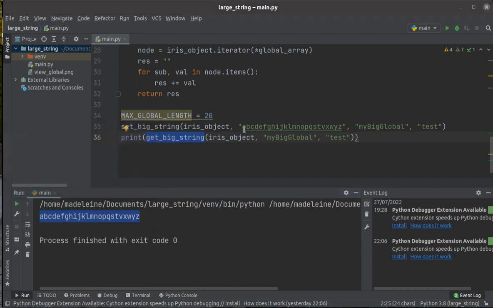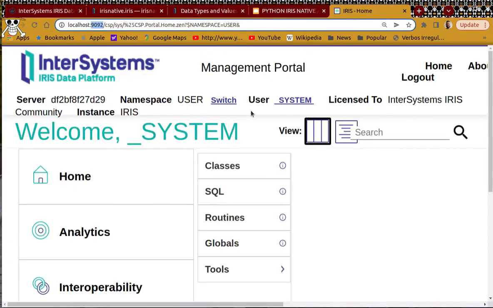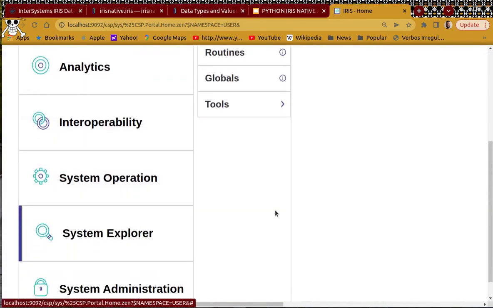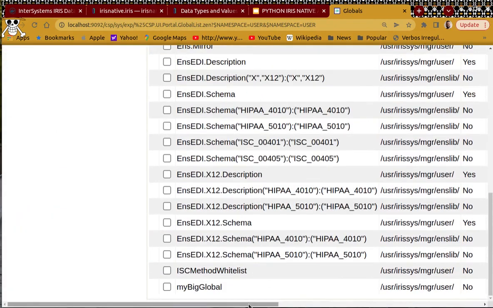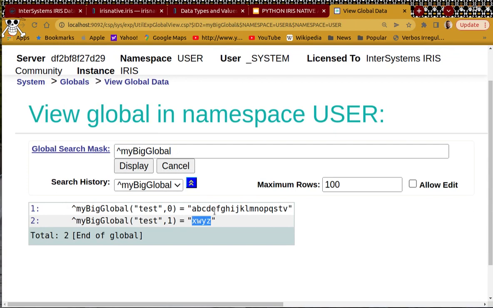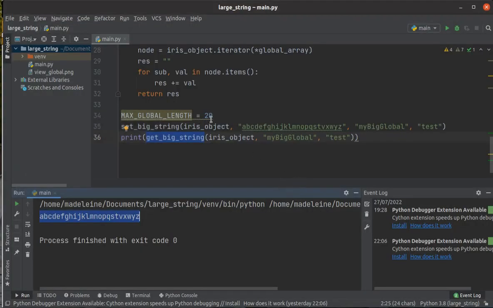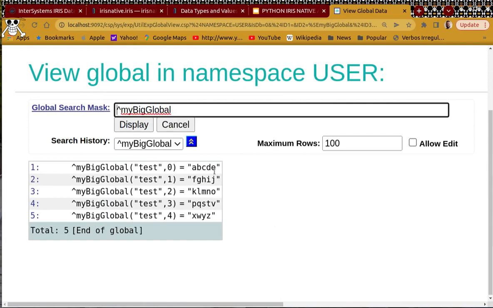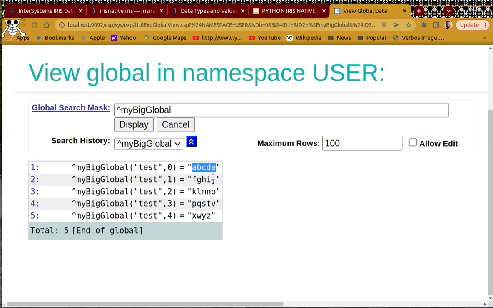Just to confirm, we can see on the management portal, we have to switch to the user namespace, System Explorer, globals, and here we have my big global, as we see in the code. Okay, right? So here we have it broken in 2 parts. The first one with 20 characters, and the second one with the rest. If we change here to be more visual, we can change to 5 and run. Again, we have the same result, but if we display here, you can see better that we broke it in 5 parts. This is the first, the second part, all in sequence, all generating sequence subscripts here.